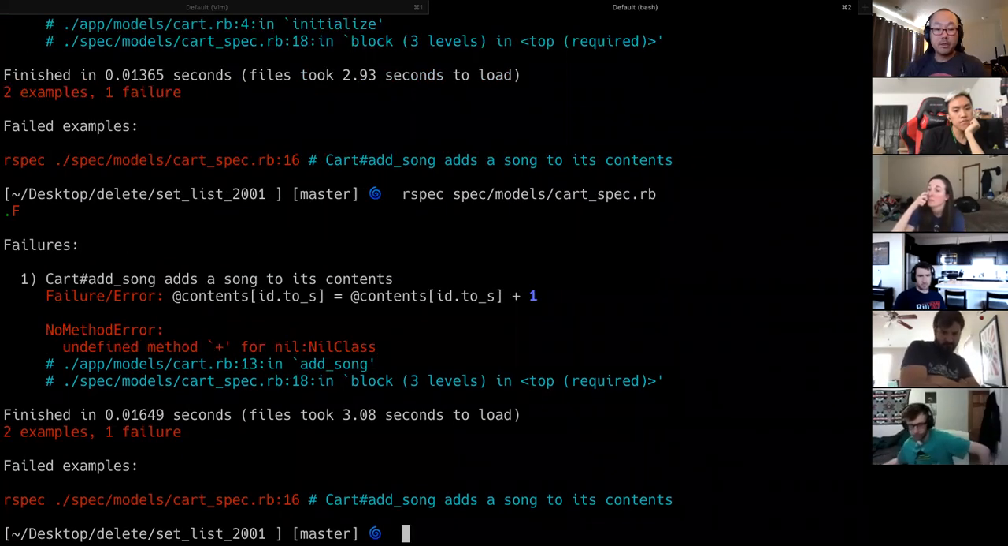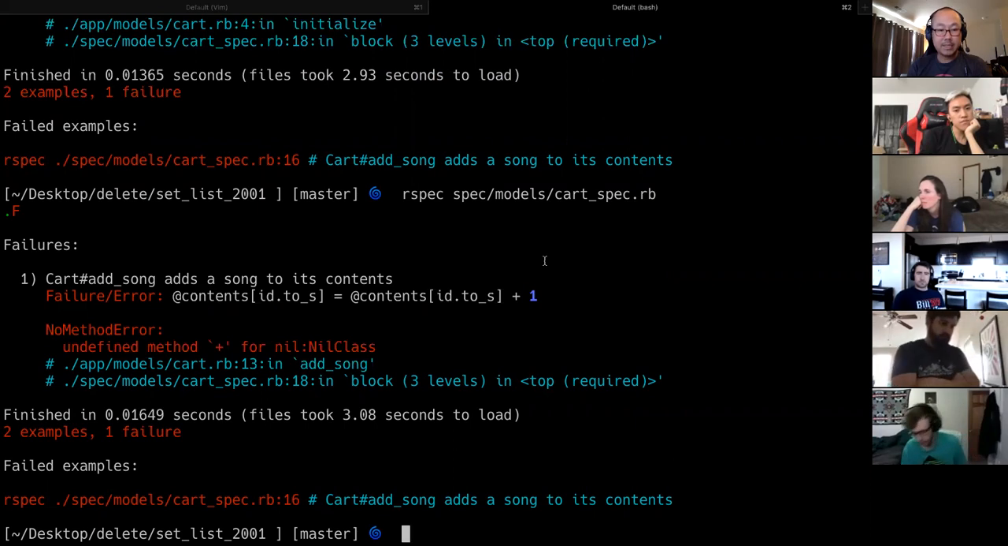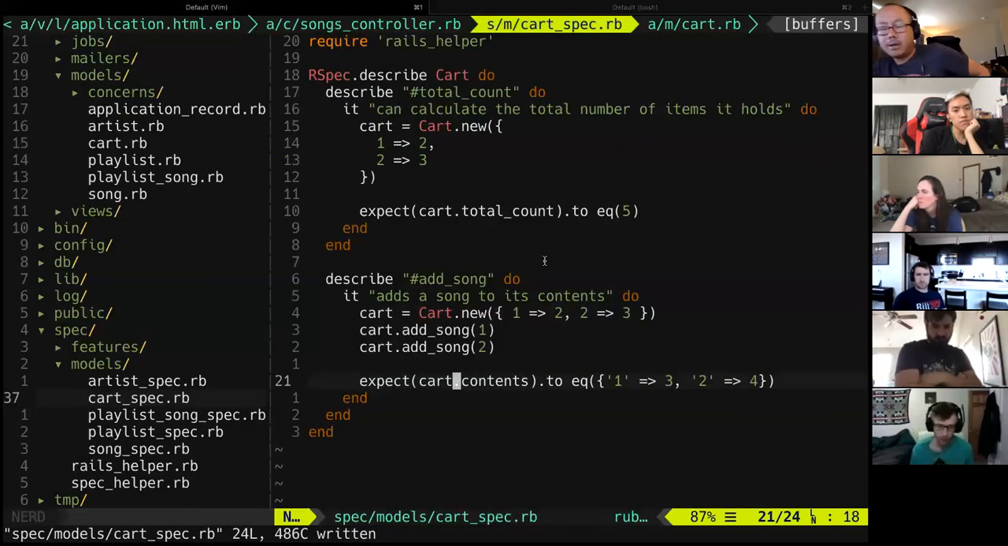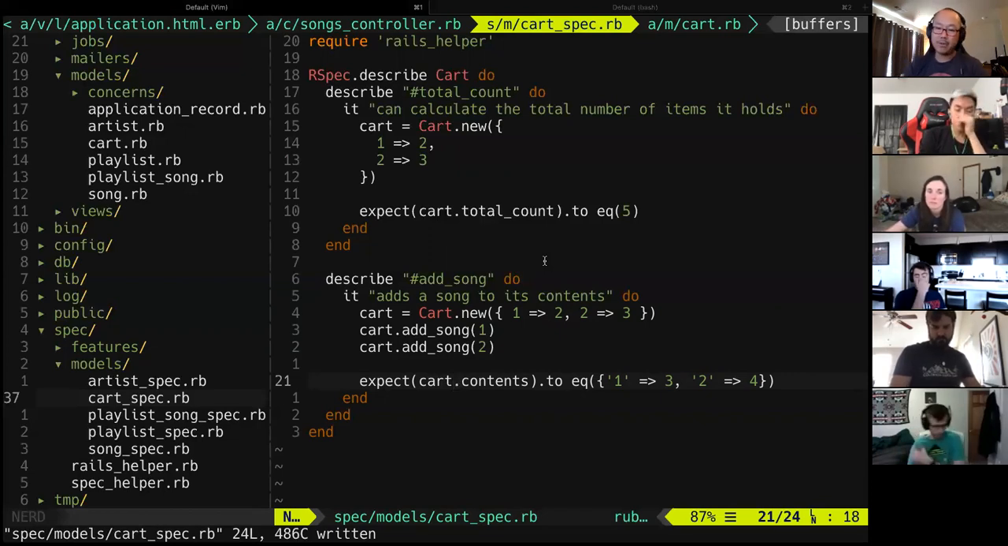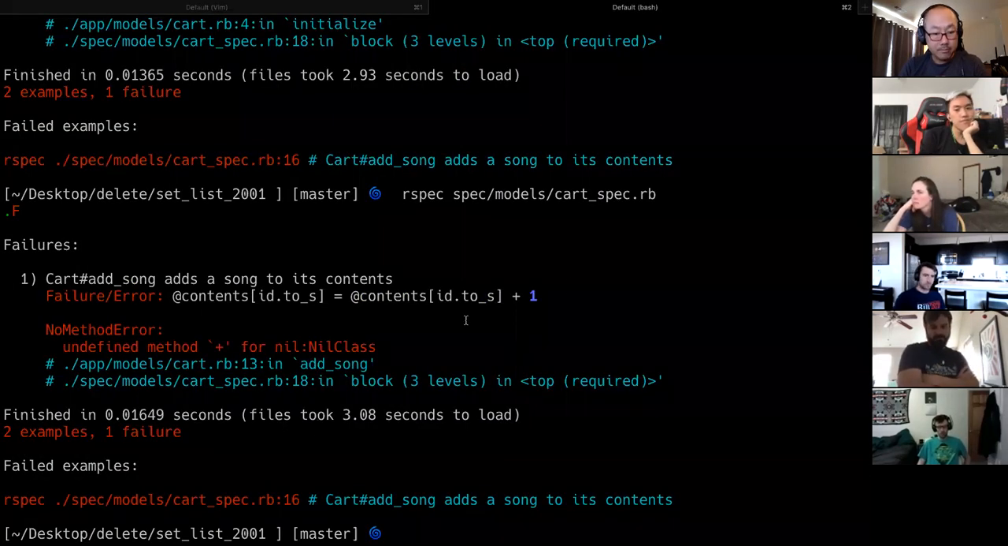Cool. So it's complaining that this doesn't exist. I also want to explain the subject part. The subject is a syntax you can use in RSpec. It's kind of similar to a setup. I don't think it's that useful. You can look up the syntax if you'd like to use that. So what we're doing is that we're getting this error message here: undefined method plus for nil class.